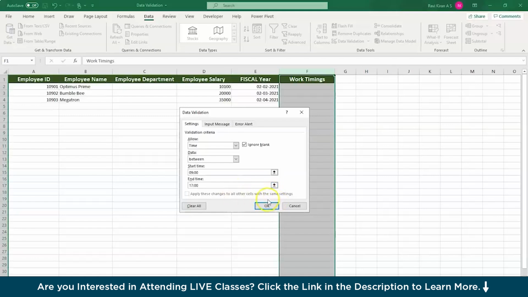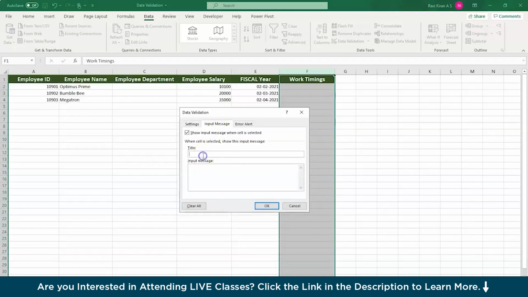That is 5 p.m. in the evening. And input message, please enter time between 9 a.m. to 5 p.m. This should be the input message.